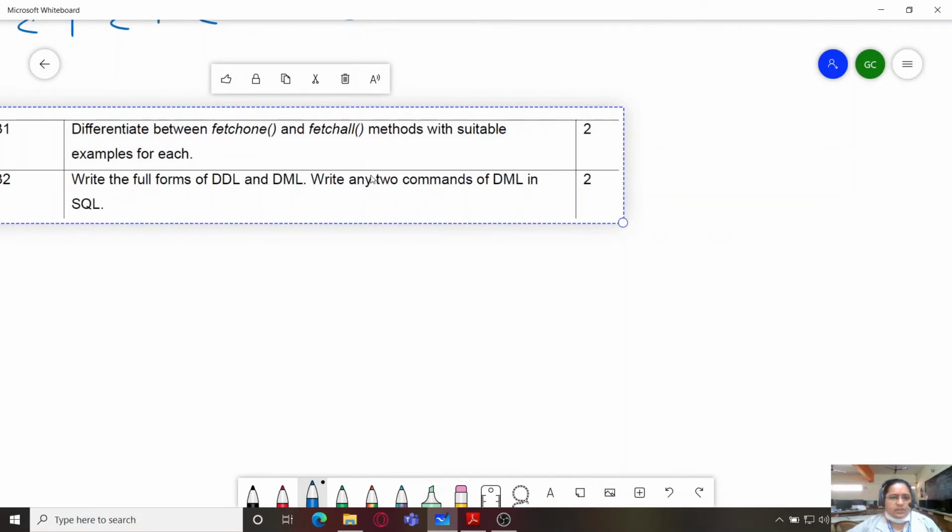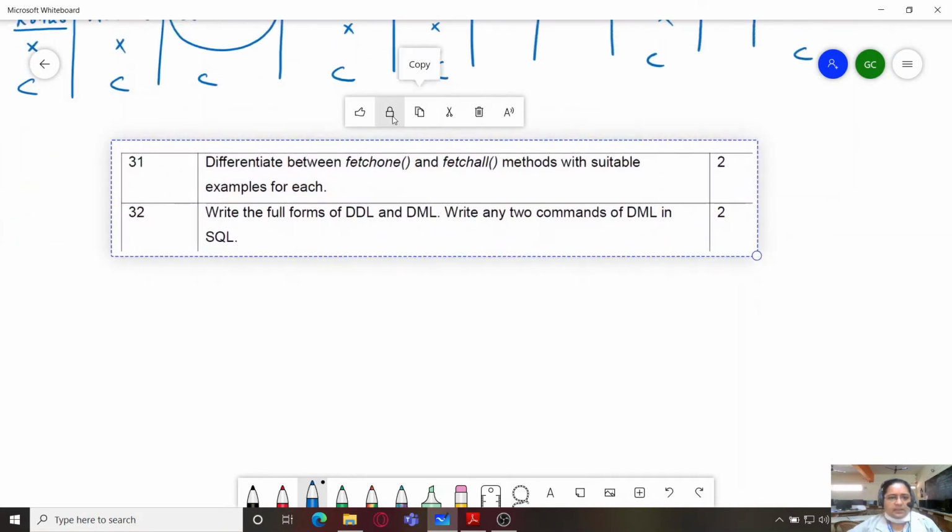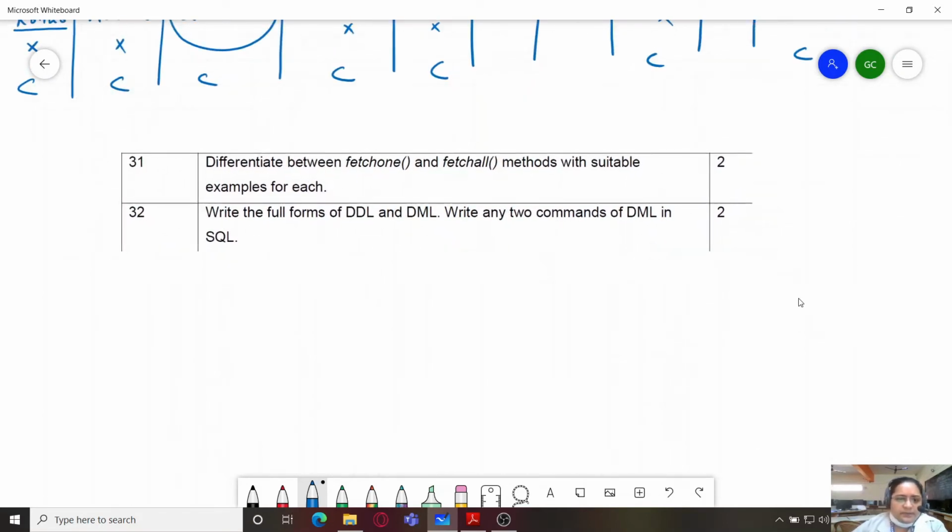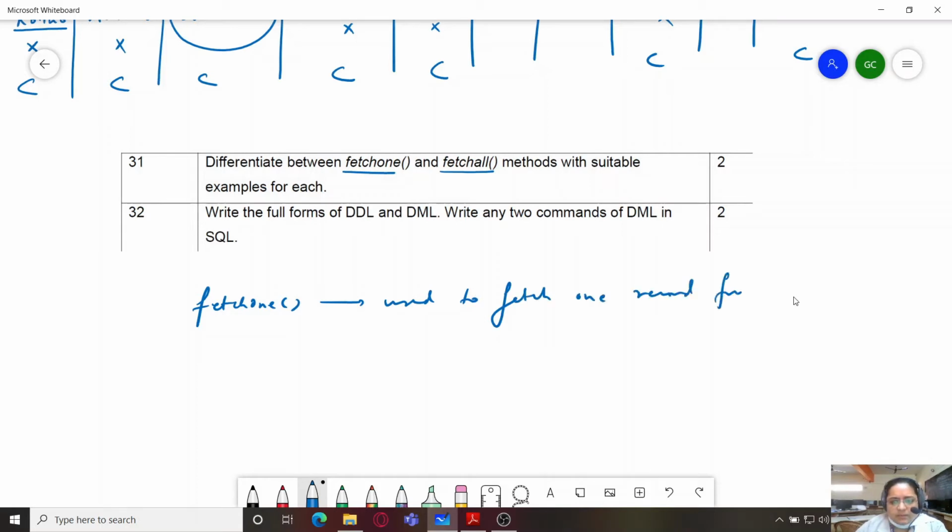Our next question, question number 31 and 32. Differentiate between fetch one and fetch all methods with suitable examples. So fetch one method is used to fetch one record from the cursor into the result set.